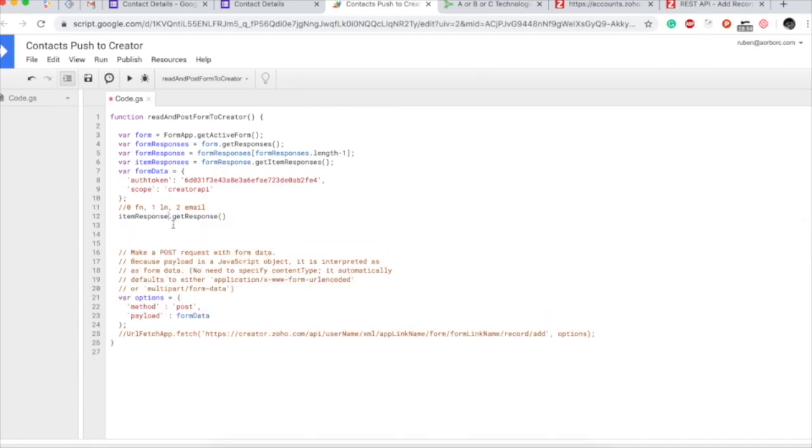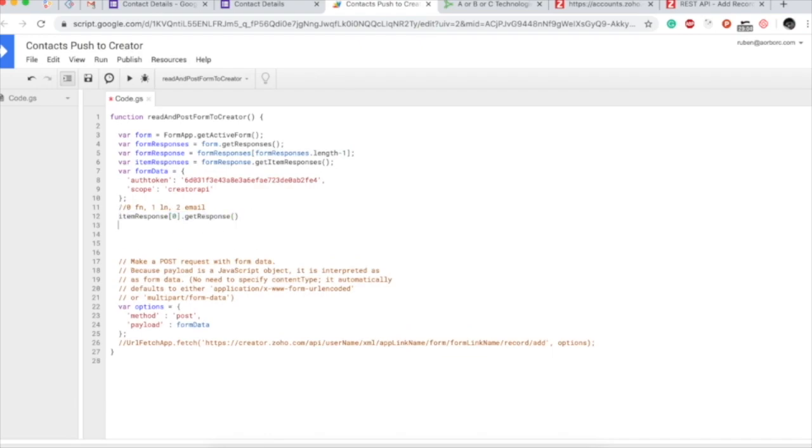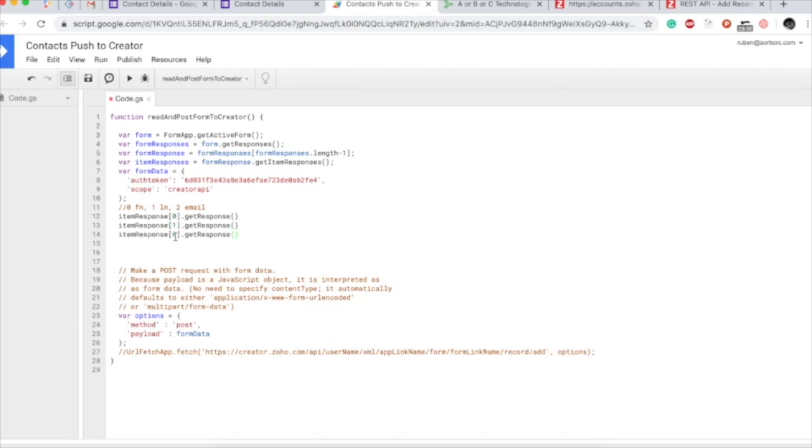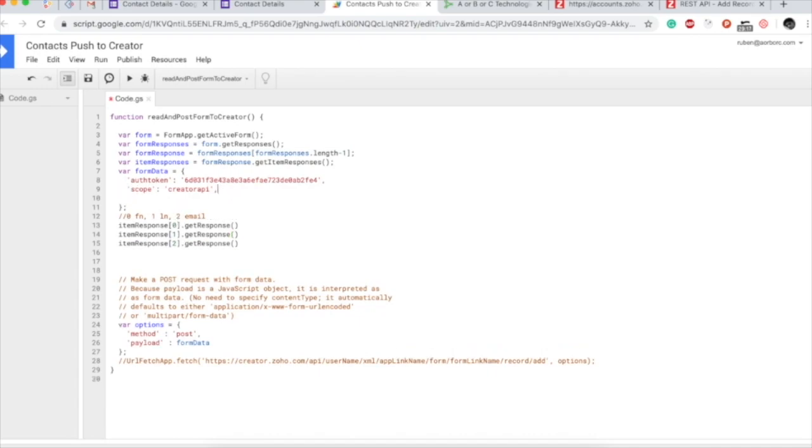Now if I access itemResponse of 0, it will be the first name's value. If I access itemResponse 1, it will be the last name, and itemResponse 2 will be the email. So we got all three. Now we have to fill the left side values, the field names.